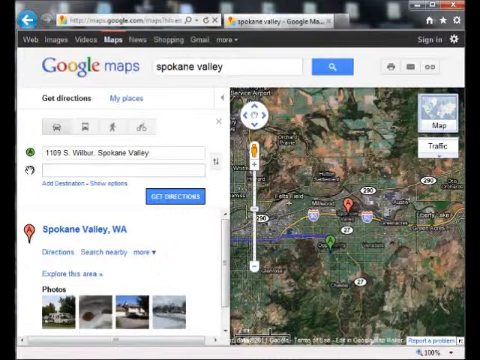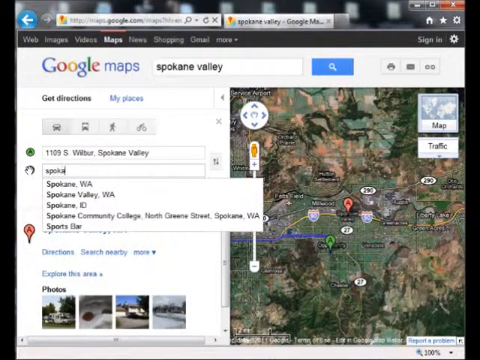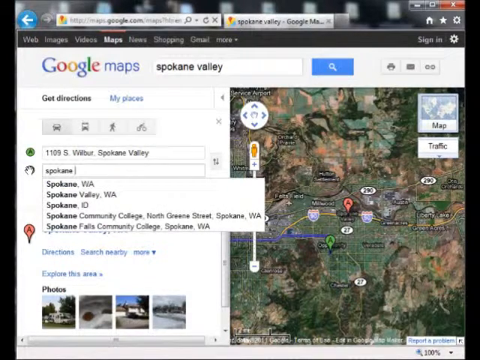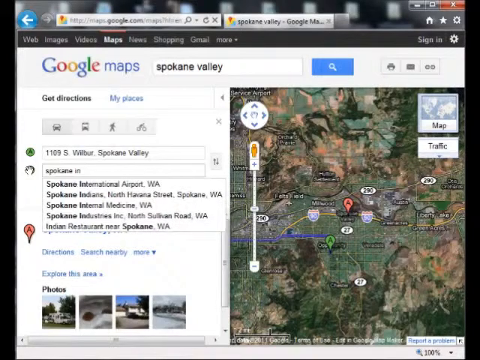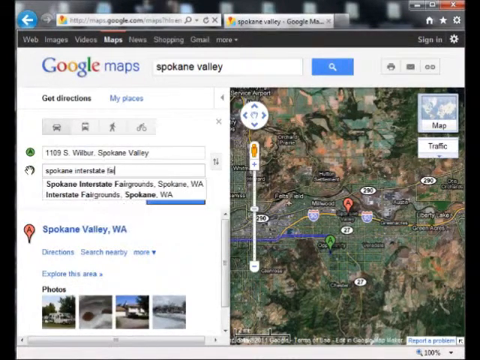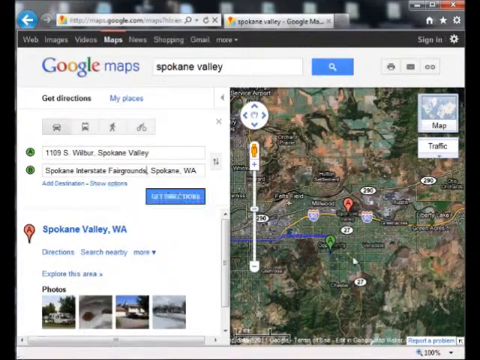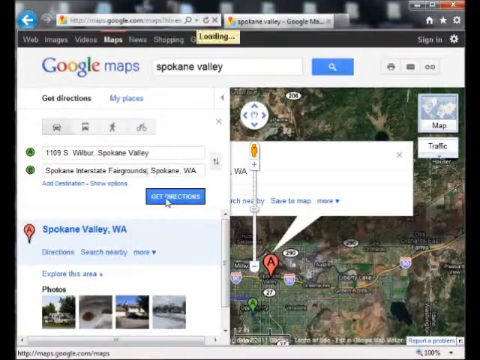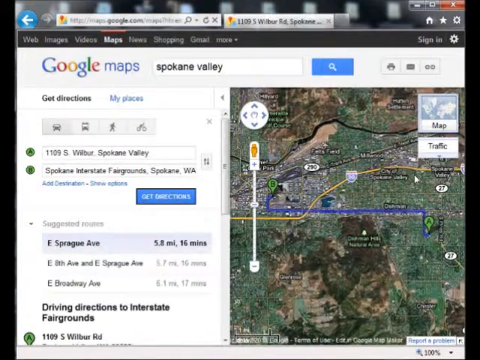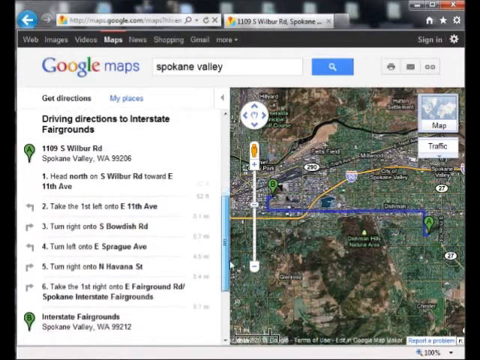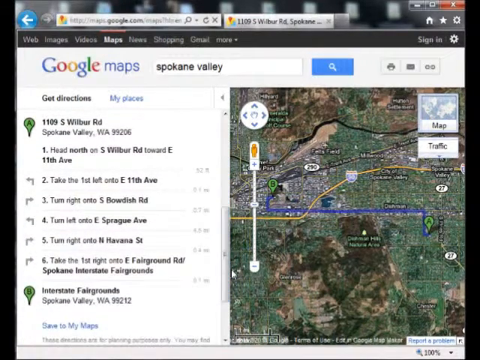And let's see. The fairgrounds. I'm not sure exactly where that is. So it's supposed to be Interstate Fair. We'll try that and see what happens. There it is. Okay, so now we'll get directions. And our directions look simple enough. There we are. And our students can print these directions.